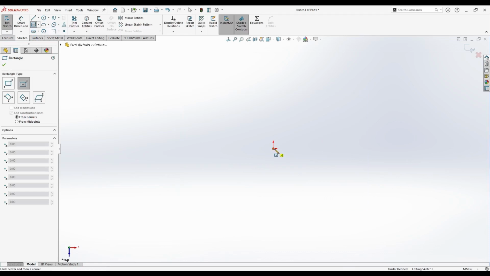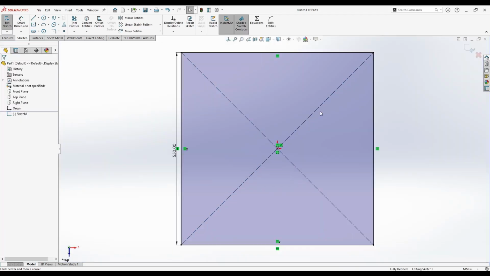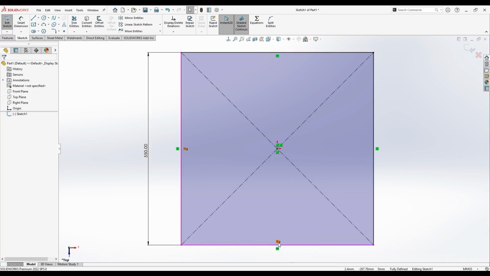Let's start from the origin. And I'll say that this is 550. Press Tab. And again, 550. Double-click the scroll button to view everything we drew. Immediately, SolidWorks added this equal relation here. Let me just hide the relations. We don't need to see them.